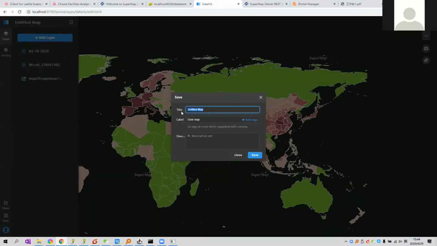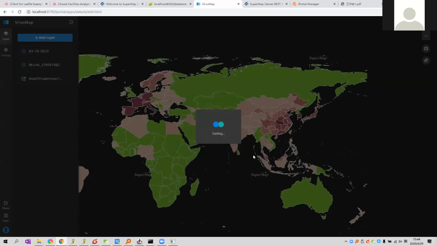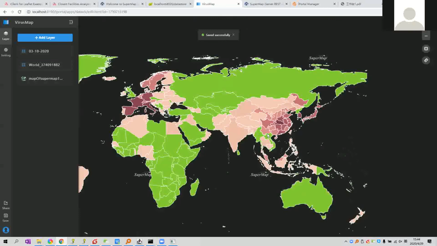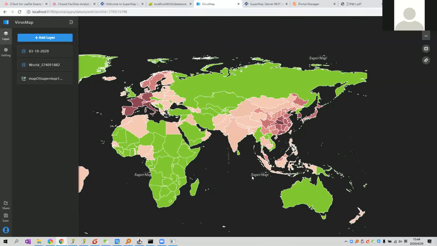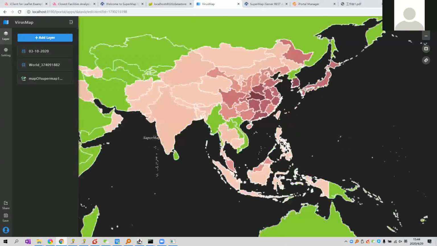Give it a name like virus map and click save. Okay, saved successfully, and I can also share it with others, like public. Okay, close. Now we have finished the data visualization, and we can see all the data here.